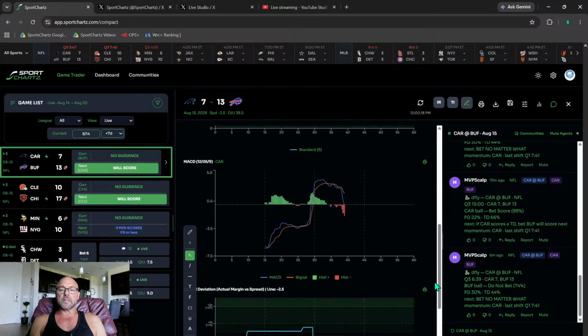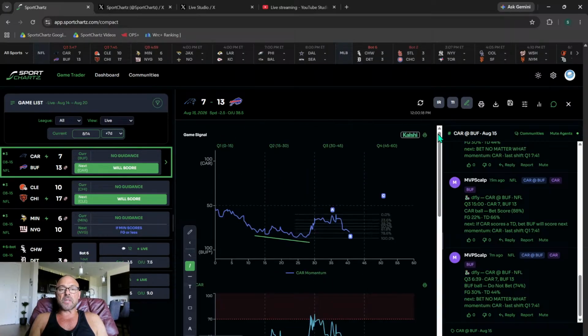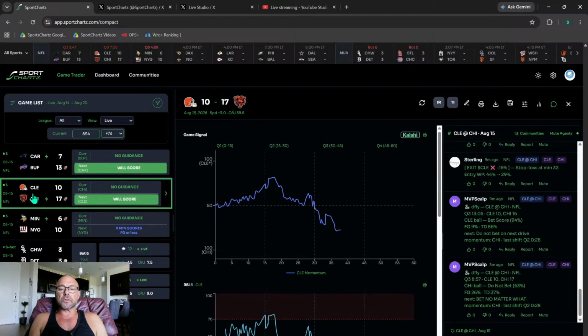Let's see if the MACD also had one right here. Okay. This is our spread deviation tool. We print bullseyes when it gets one or two standard deviations above or below the spread to tell you there's value. Right now, this game is staying kind of within normal bounds. We'll come back to this and we'll see how the projection looks.